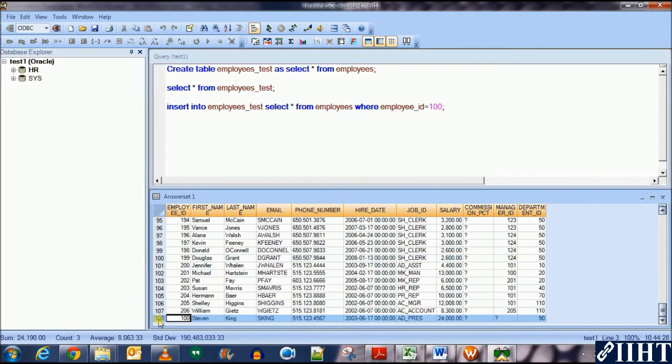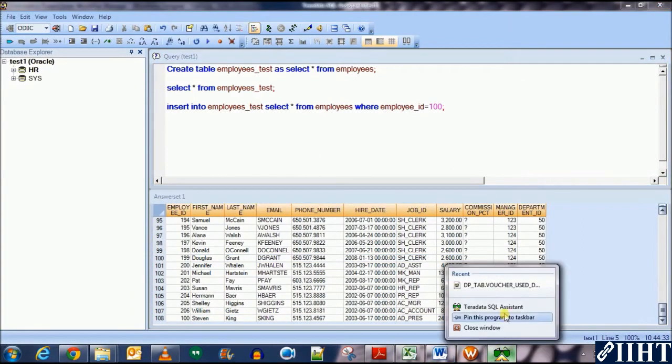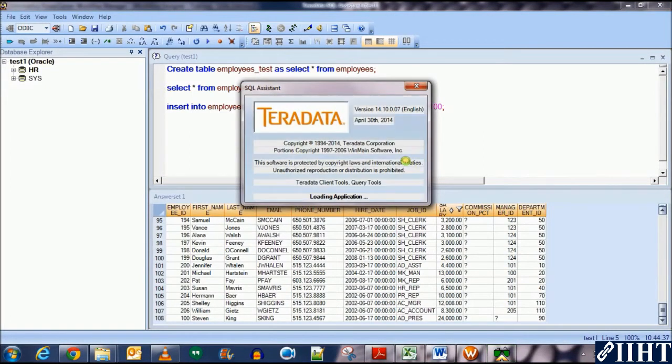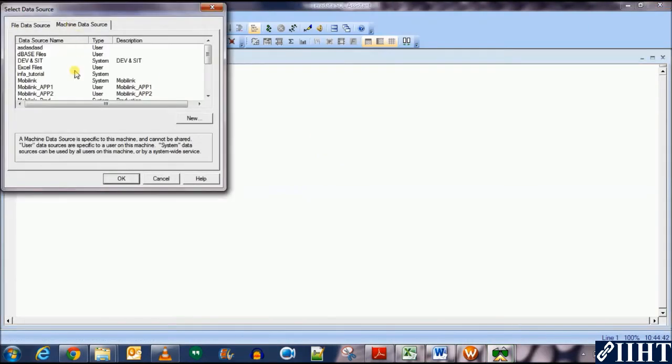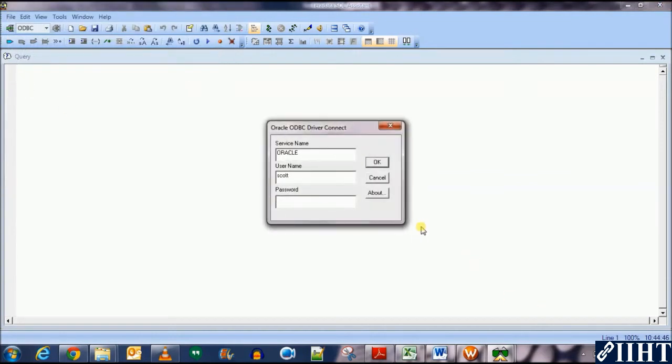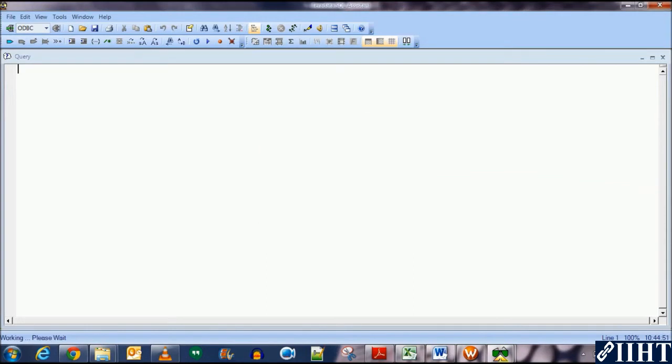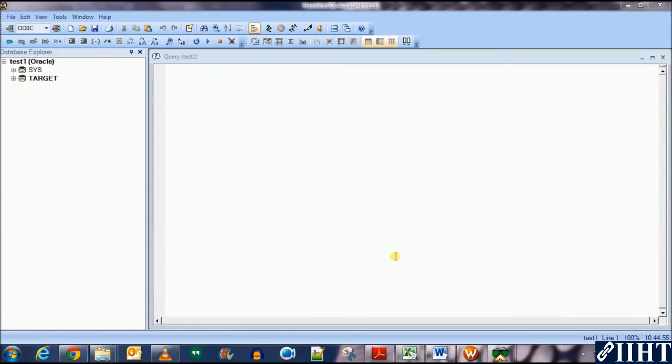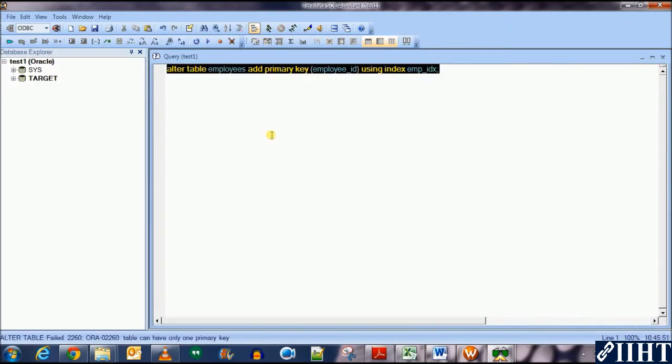Yeah, right here. Now let's connect to the target database and create a primary key constraint on the target employee table. Connect using the test one Oracle ODBC connection, using the username target, the password is target as well. Click connect. Now let's create the primary index. So alter table employees add primary key employee ID using the index emp_idx that we've already created. When we execute this, we can see that it has already been created.